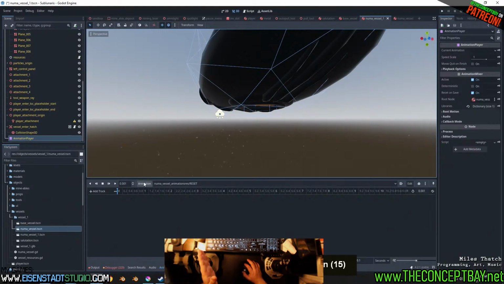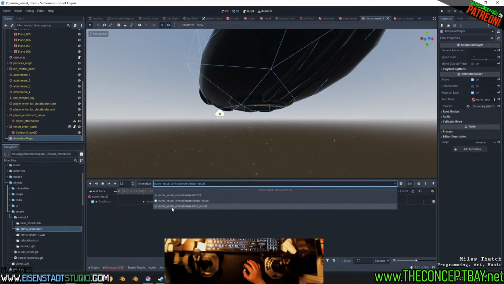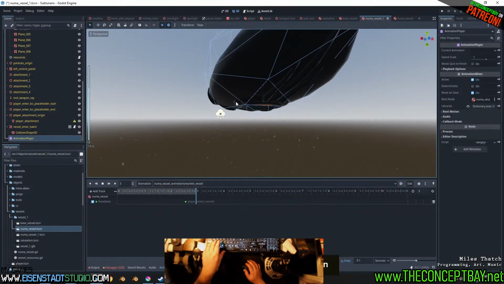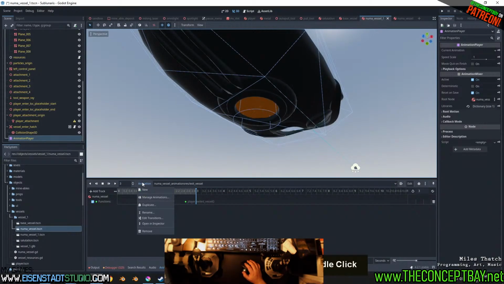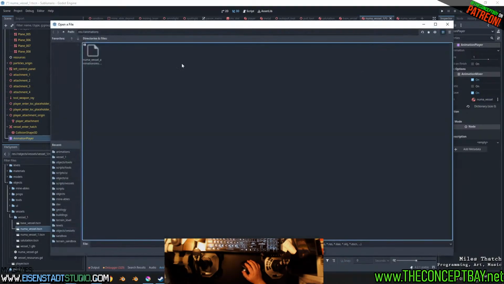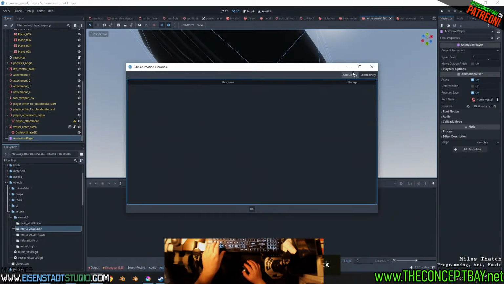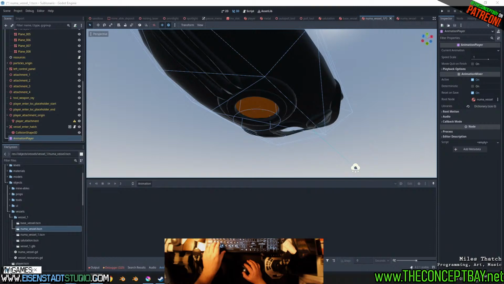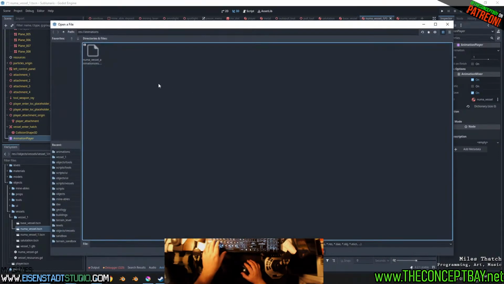Can I just rename it? Reset. Nope. I guess I can't. It is forever stuck with... Oh, what? But we don't even have the animations here. The frames. What happened? Trash this. Load. Add library. Hold on. Whoops. Oh, that's a new one. Okay.